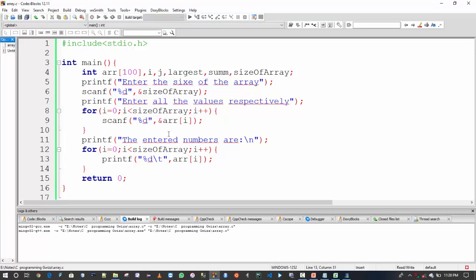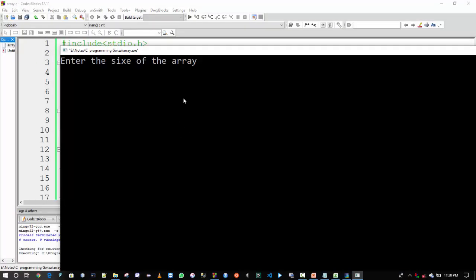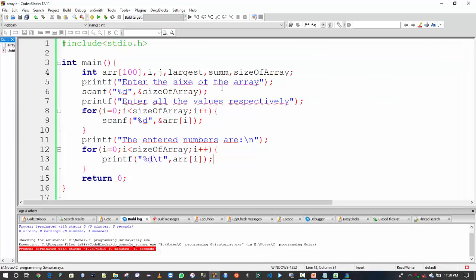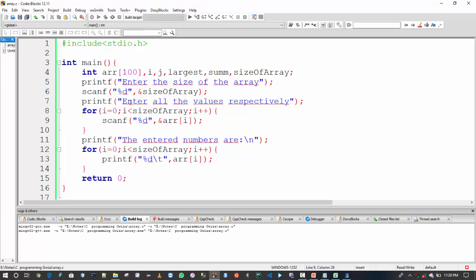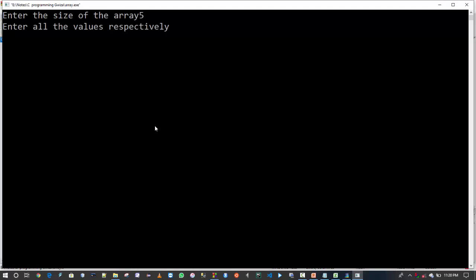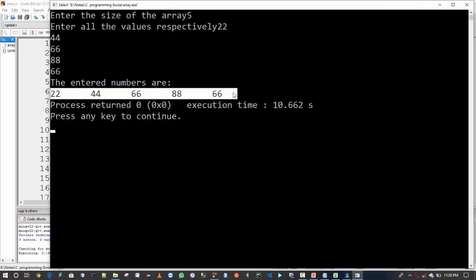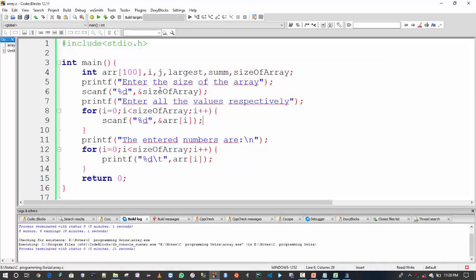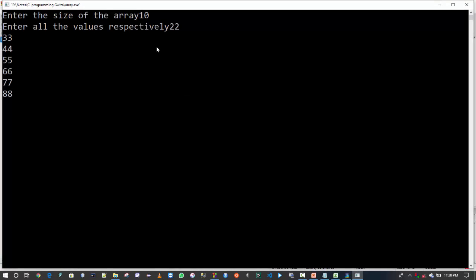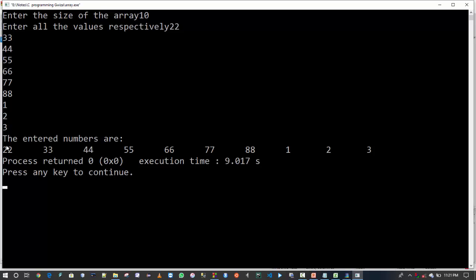Let me run and then I see what is going on. So it is giving me enter the size of the array, enter the values respectively. Let me say the size of the array is 5. Enter all values respectively, 32. They entered the numbers, all these ones. So you can see that now it is very easy. You can have more than that. The user can say 1 to 10, usually these are the 10 numbers. So you can see that our array is there.